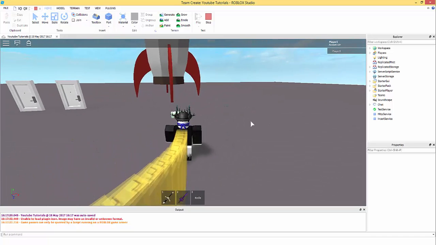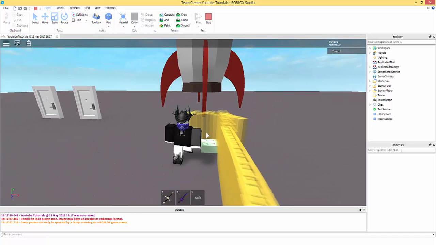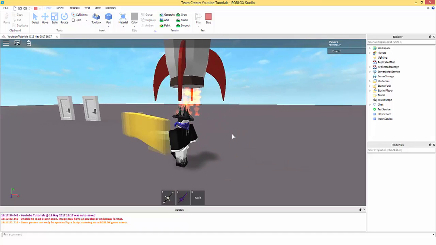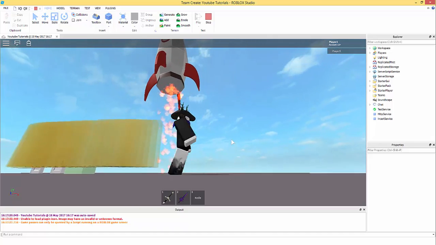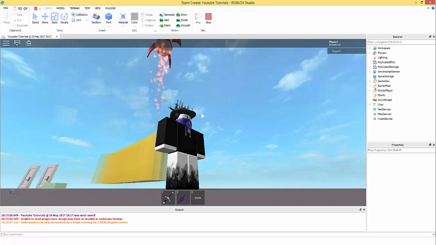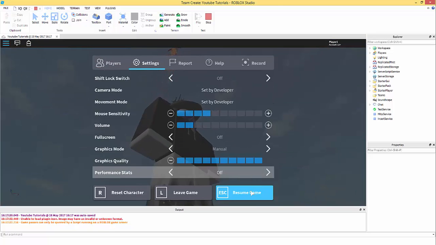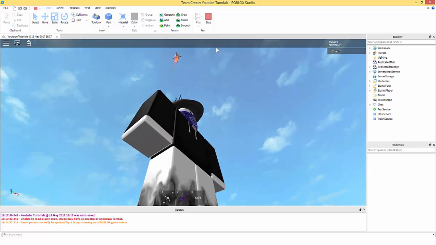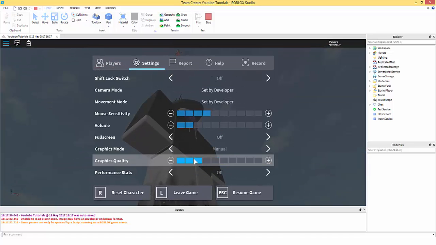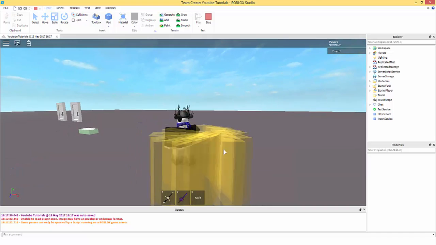Alright. So whenever we click on it, boom, fire starts. Yep. And if you see the fire looks kind of weird, it's because my graphics quality is down. Now you can see it a lot more, but my computer can't run that.